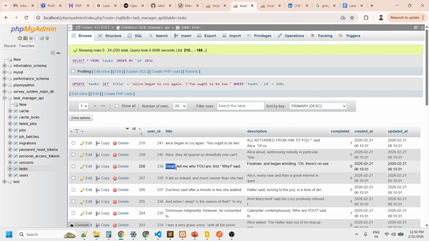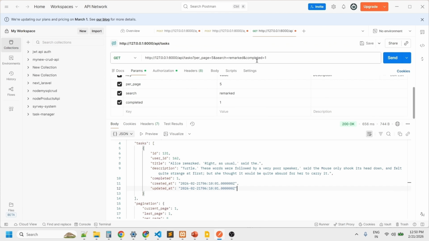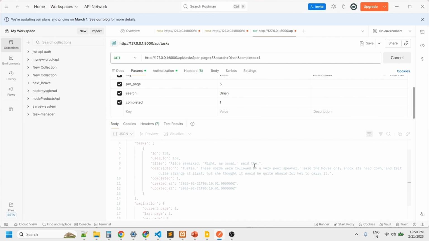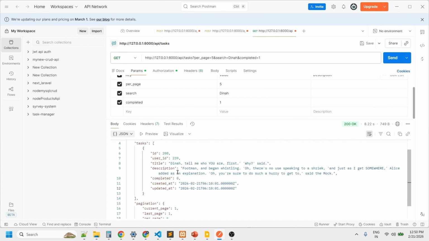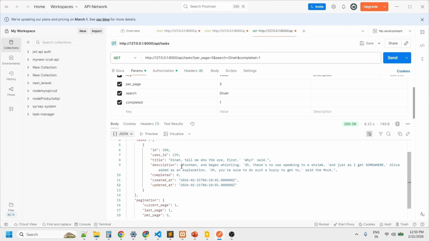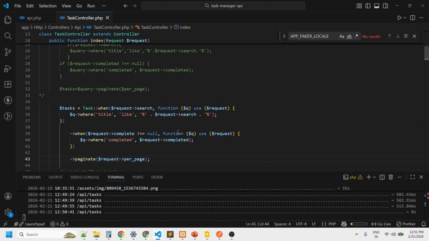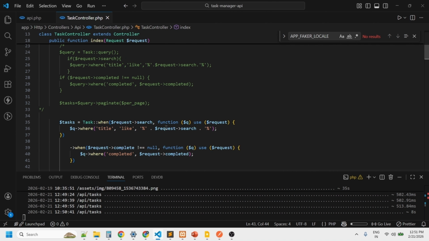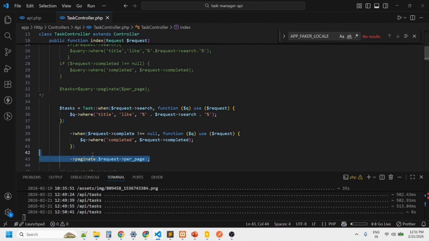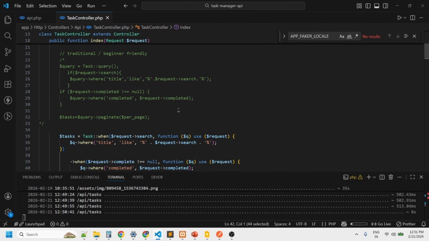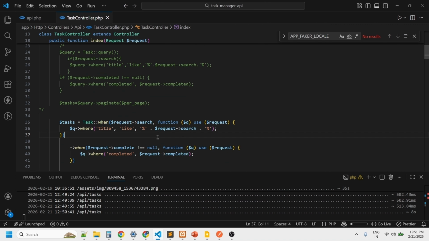Suppose I'm going to search this Dina, so I just write Dina and click on search. You can see there is only one record with this name. Okay, so you can say this is the best way if you are creating a production ready API. If you are a beginner, then you can try the first one. If you want a production ready API, this is the best way.